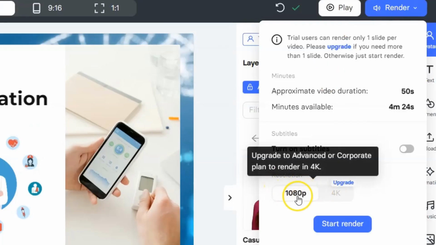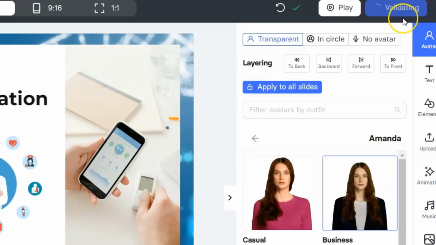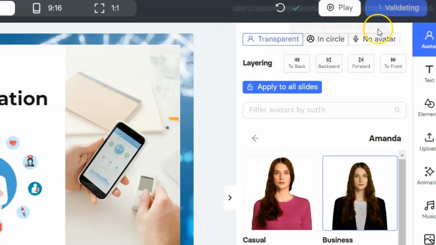So we can render 1080p for free. If you want 4K, you gotta upgrade. So I'm gonna start render here. You can also click on play to preview it if you want to.